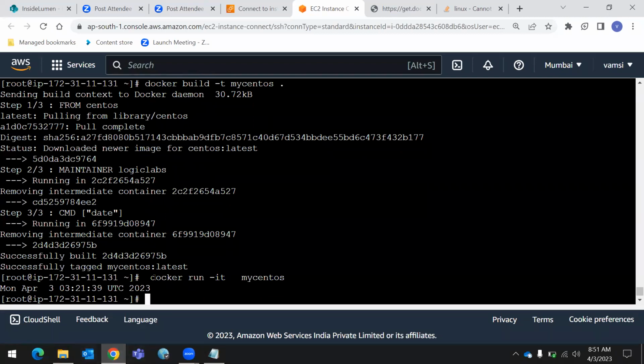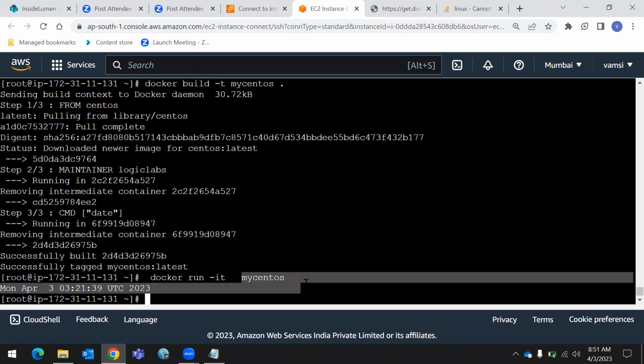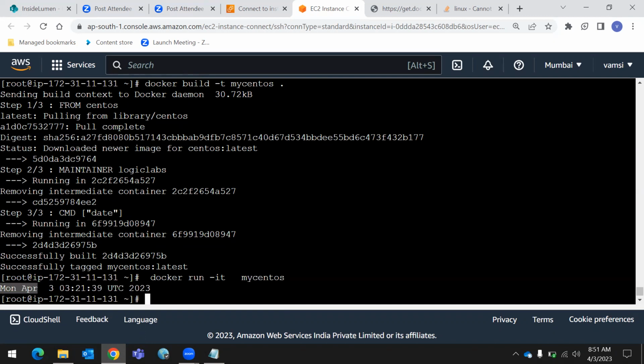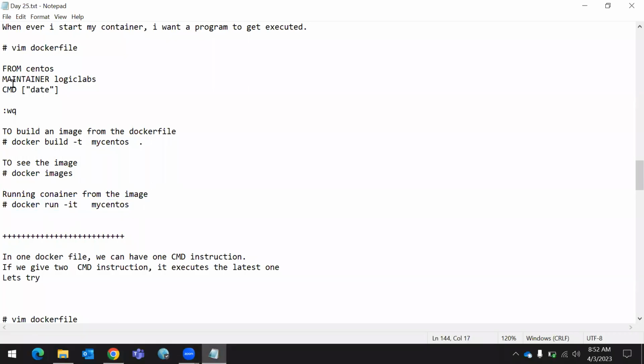Can you see here, once the Docker container is started, once my CentOS container is started, what is the first command it is showing? Can you say what is the first command it is printing? I'm just running this container, Docker run -it my CentOS. Date. It is printing date, you see. Okay, date is getting printed. You understood the point, right? So that is how we are going. We need to understand what is the purpose of CMD.